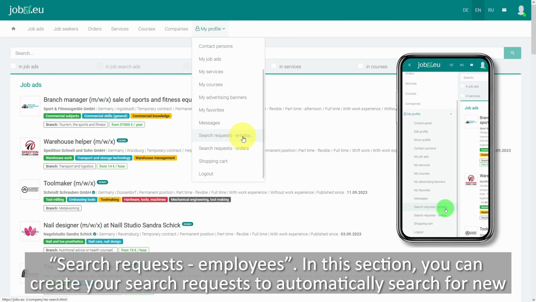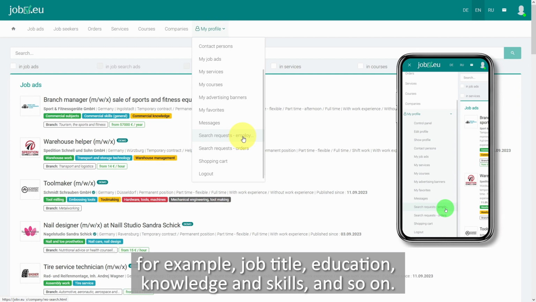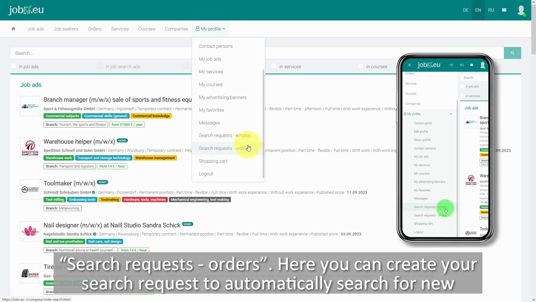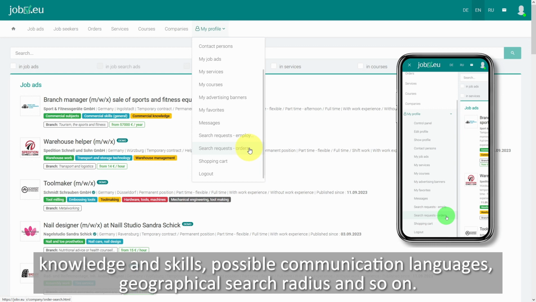Search requests, employees: in this section, you can create your search requests to automatically search for new job search ads from individuals based on the criteria you specify, for example job title, education, knowledge and skills, and so on. Search requests, orders: here you can create your search request to automatically search for new orders from individuals based on the criteria you specify, such as the contractor's profession, knowledge and skills, possible communication languages, geographical search radius and so on.